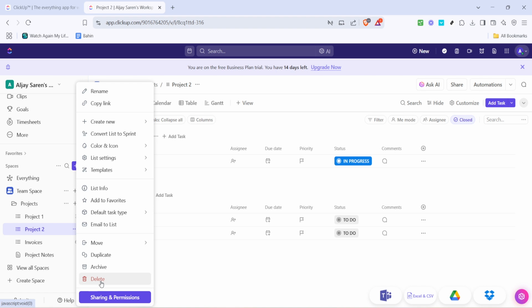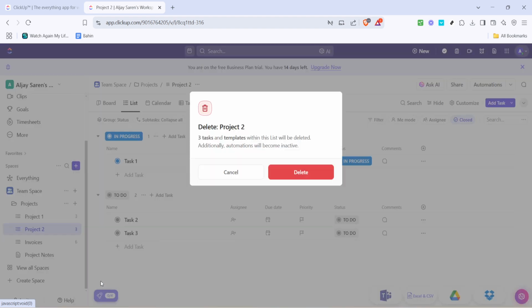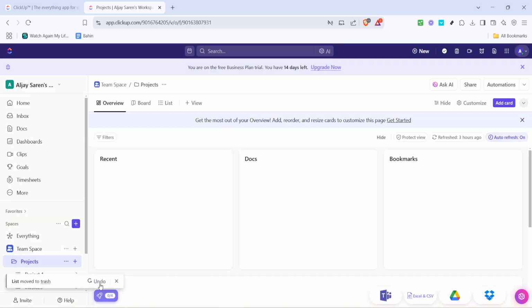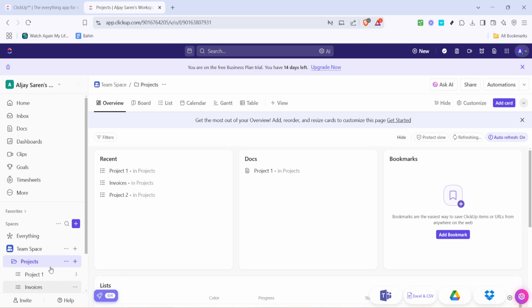After you've confirmed your intention, click on delete. You might see a confirmation prompt asking if you're sure about this action. This step acts as an additional safeguard against accidental deletions. So if you're confident, go ahead and proceed. But what if right after clicking delete you realize you've made a mistake? Don't panic, this is where ClickUp's handy undo feature comes into play, offering a sigh of relief to many.